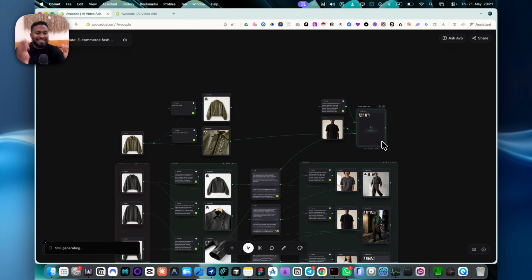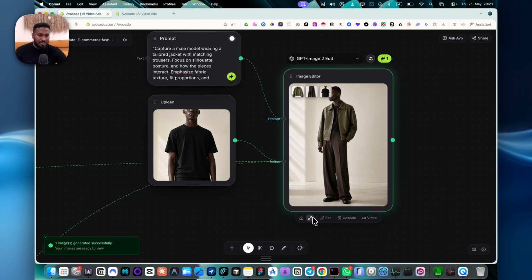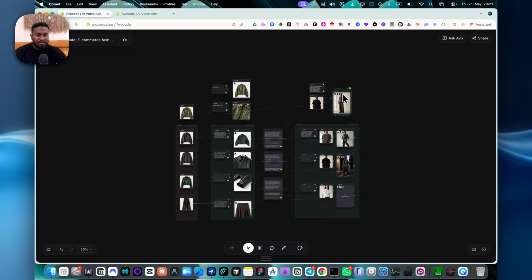And this does not apply only for photo shoots of fashion. You can check whatever industry you're in. So look how this looks stunning. You come here, you can just view the full preview. So you see it combined all 3 of the elements that we have here.